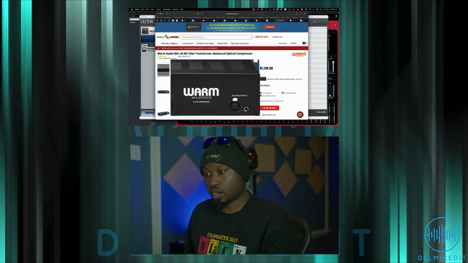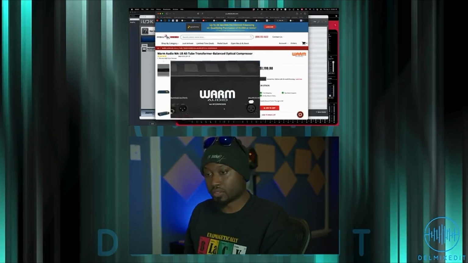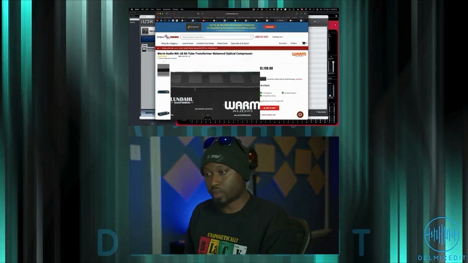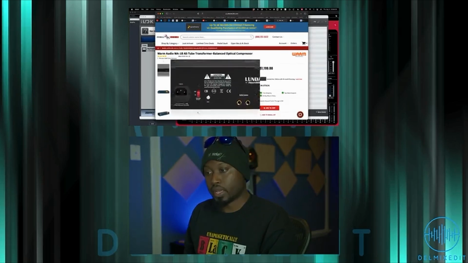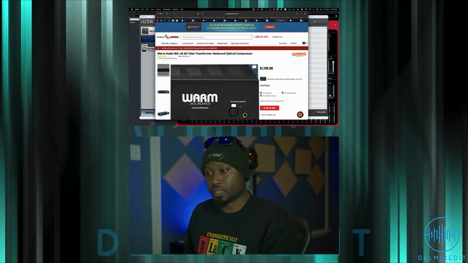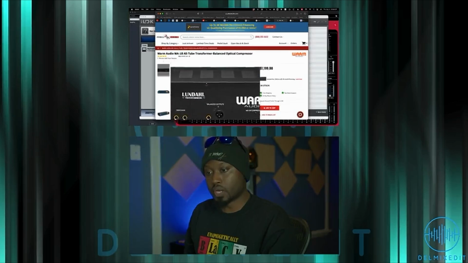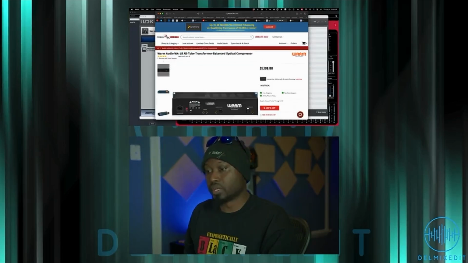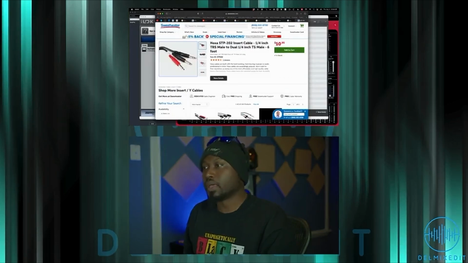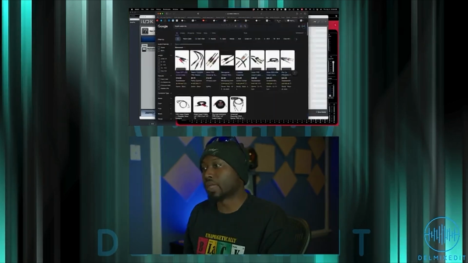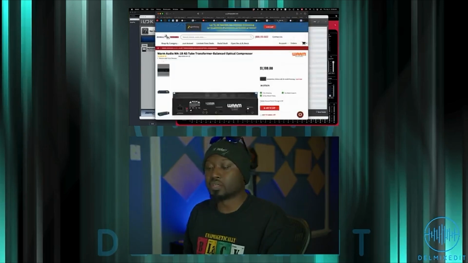Again, XLR or TRS, doesn't matter. They're the same thing. It's a matter of what connection you have. So that's your insert and in. So you would come into this unit and then you would come out of this unit. And so in this case, you wouldn't even need to use this kind of cable. In this sense, you would more likely be utilizing straight connections.